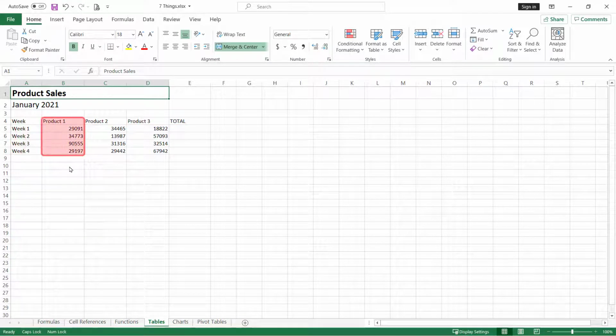Each column in the data contains the same type of information in each row. Column A contains the specific week name for each row. Column B contains the product 1 sales figures, and so on. Each of the rows below the header row contains the details of one week's worth of data. For example, row 5 contains the details of week 1. So let's convert this list of data into a table.